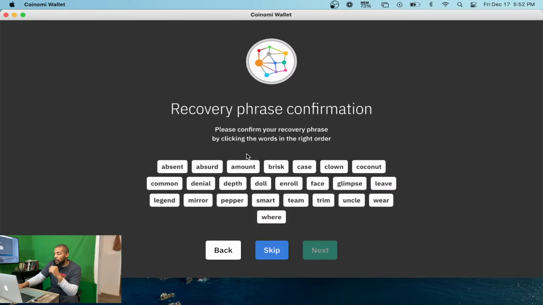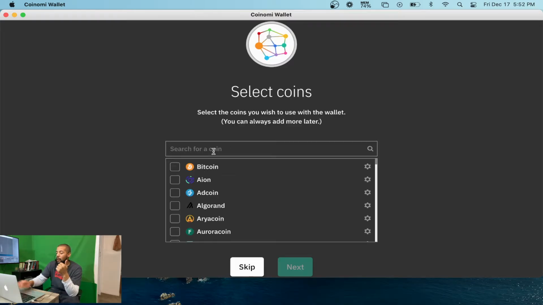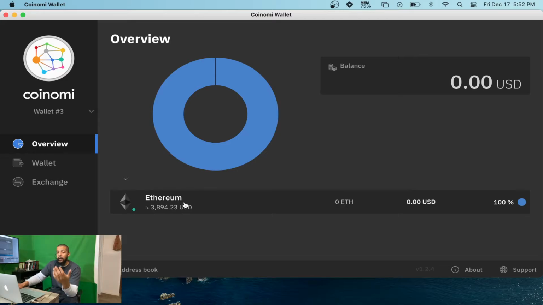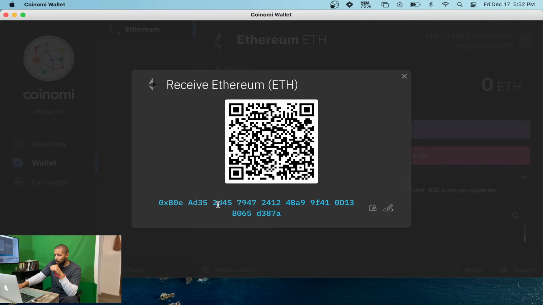So you're going to hit the next button. Next is going to ask you to put these keywords or phrases in the order that you already saved them. You're going to do that, but since I already did this, we're going to skip it. Then we're going to put a password in here. Then we hit next, and it's going to ask us what coin we're trying to mine. So we're going to type in Ethereum, hit that, then hit next. What it's doing is creating an Ethereum wallet for us. This right here is our Ethereum address where we're going to receive Ethereum, so we want to save that. Let's keep this up right here.